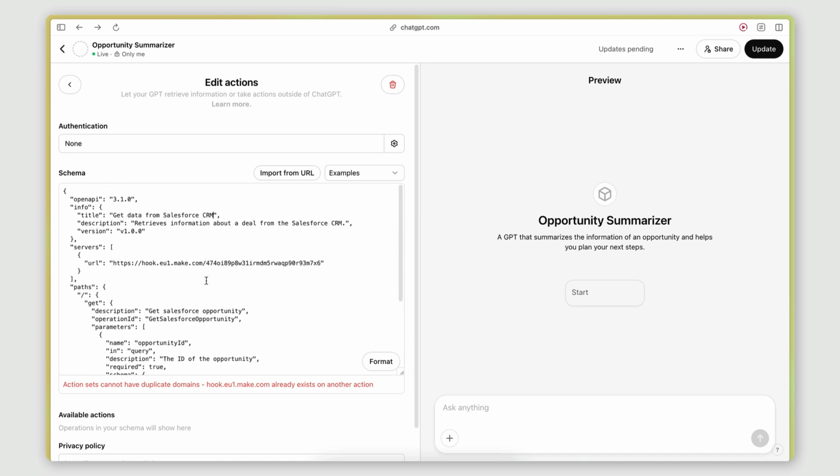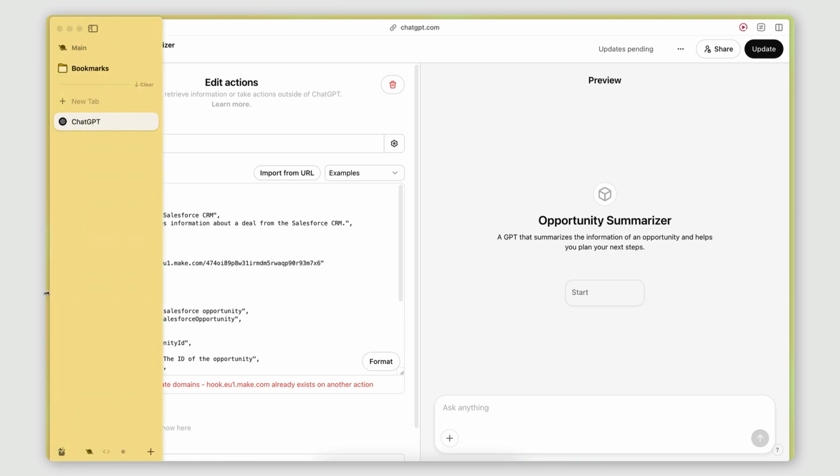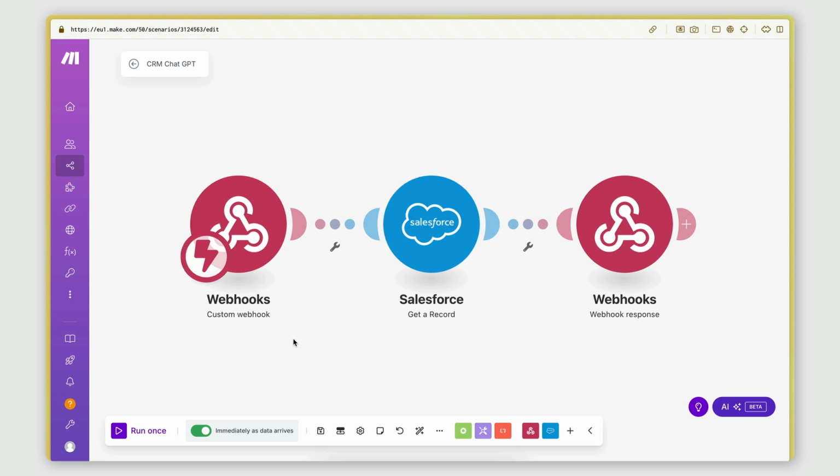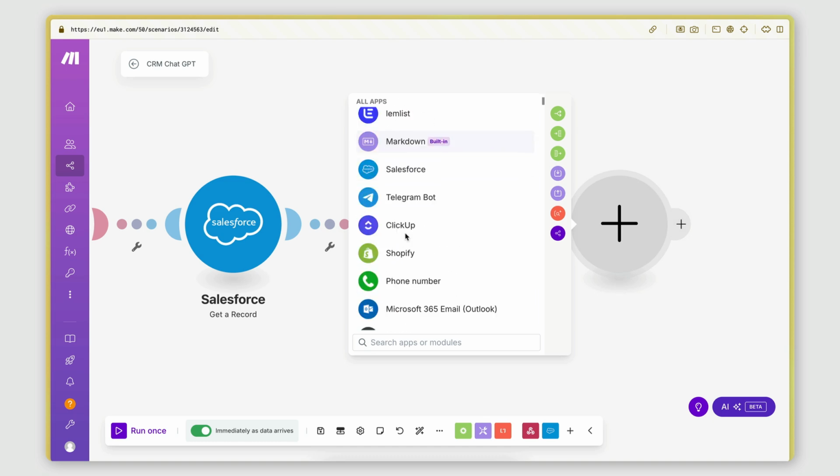In my case, I'm doing it a little more simple. I'm actually using make.com to connect to Salesforce. I'm using make.com as a middle layer. So if you're not familiar with Make, it's basically an integration / automation platform that allows you to easily connect to the APIs of thousands of different apps.